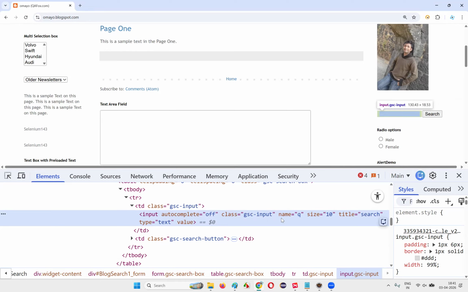Next, let's try the name locator or name attribute. Okay. So here the name attribute is there and it has some value. This value which is assigned to the name attribute of this particular element, that is the text box field, can be used as a name locator to help Selenium in finding this text box field on this web page. So how to do that?